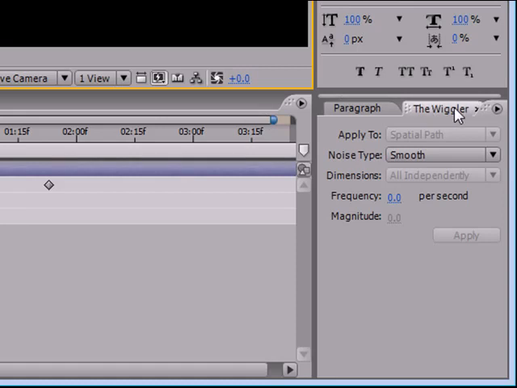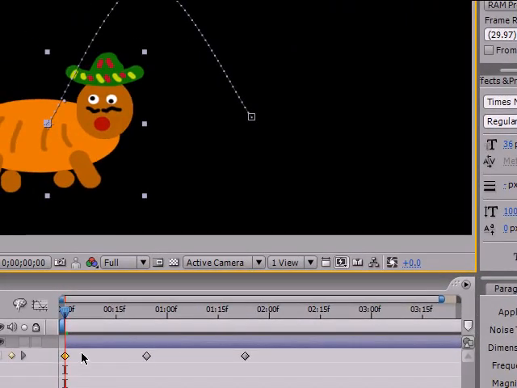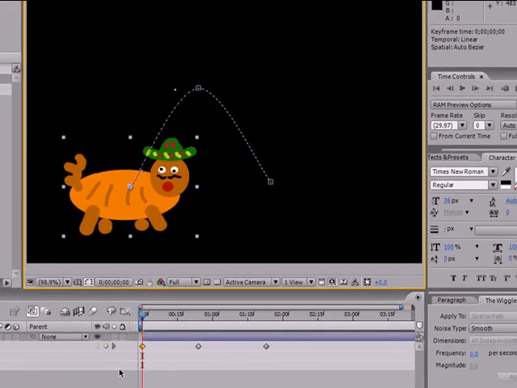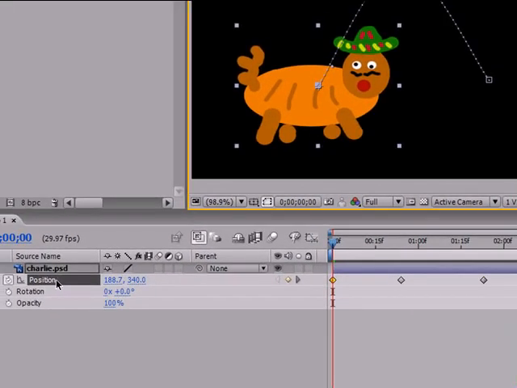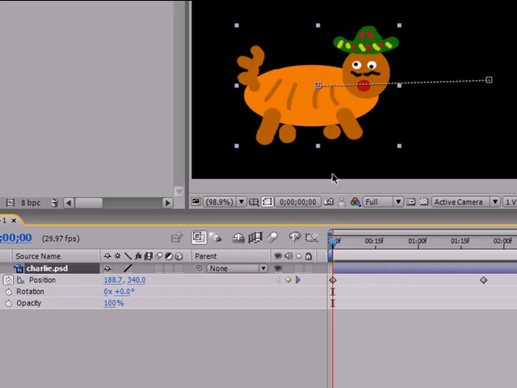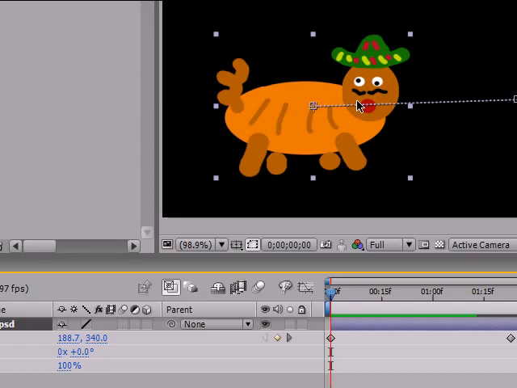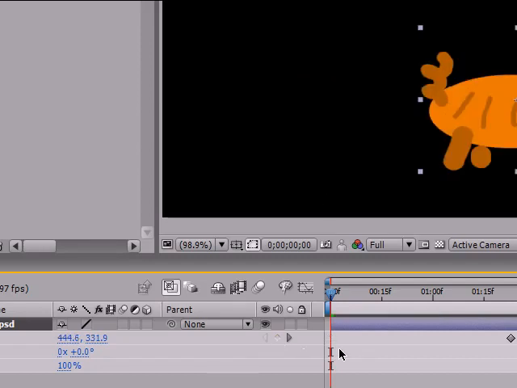What the Wiggler does is add a bunch of random keyframes in the middle of whatever keyframes you selected, so that it gives it a wiggle effect. You can do this to any property, not only position, but position is easiest to see. Select two or more keyframes, since you can't wiggle only one keyframe. I'm going to delete this middle one. Right now you see Charlie Chupacabra is just going from left to right. I want to add a bunch of random keyframes to make him shake all over. So go ahead and select your keyframes.